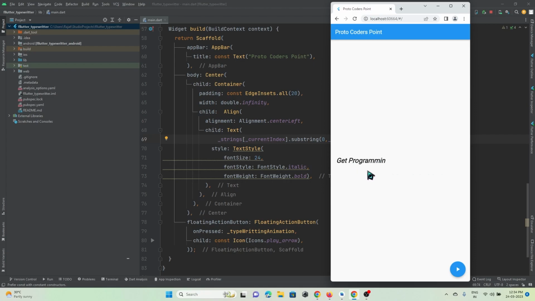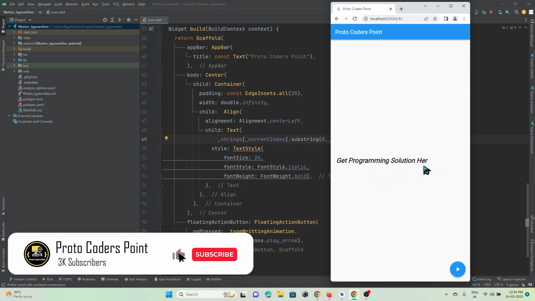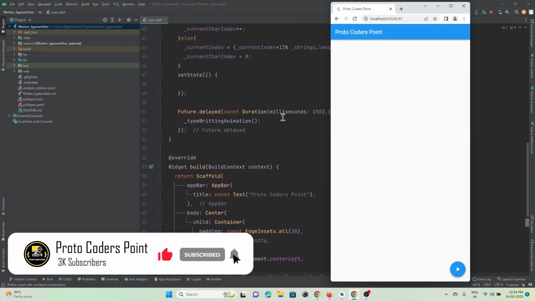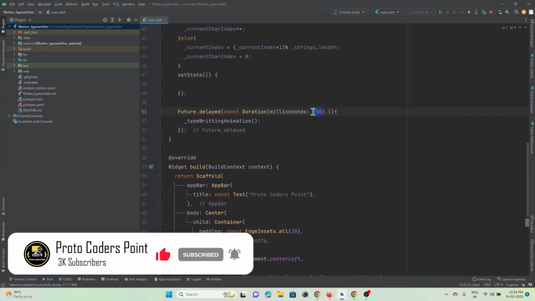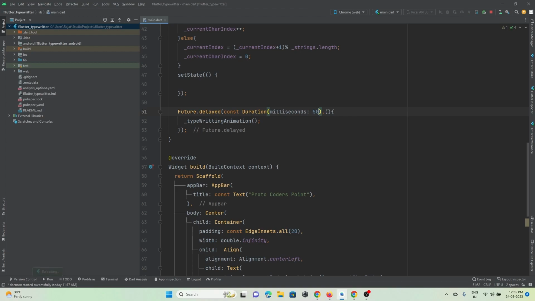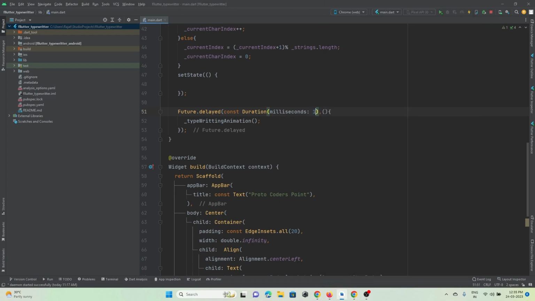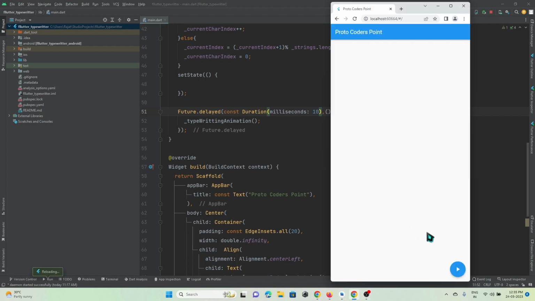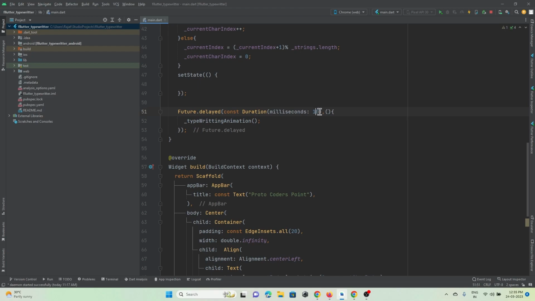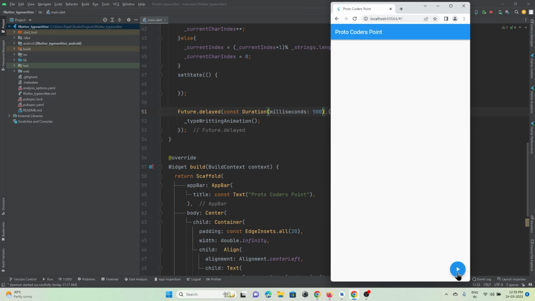Okay, so now suppose you want to increase the typing speed, then you can just decrease this milliseconds. So if I do 50 and hot refresh, let's check. So you can see the typing speed got increased. Okay, so let me make it 10 milliseconds and check. So you can see the typing speed has increased further. So if I do it 500 milliseconds, the typing speed will get slower.